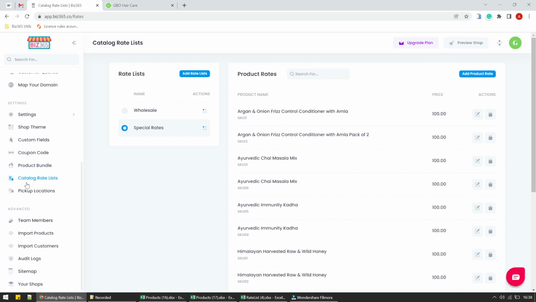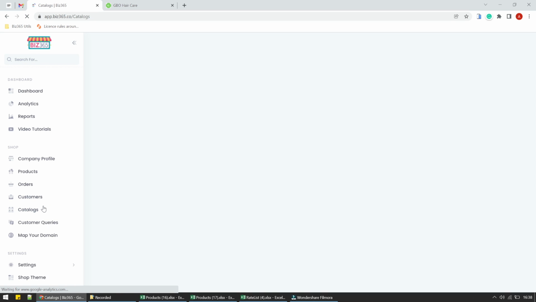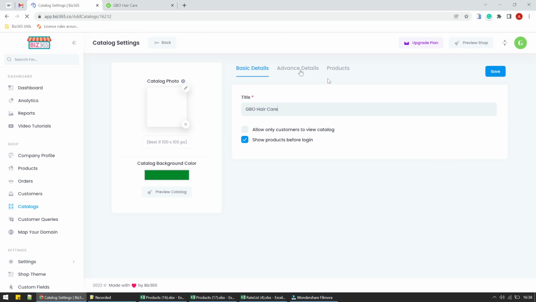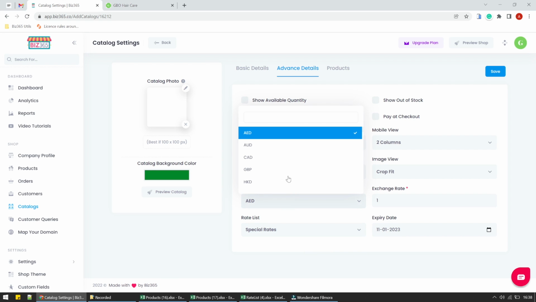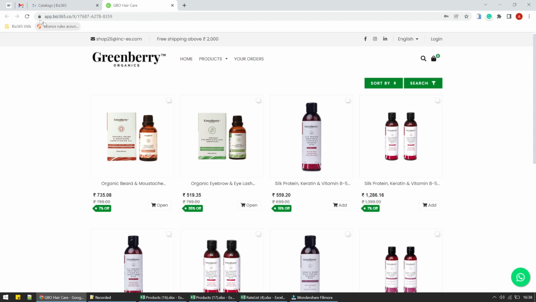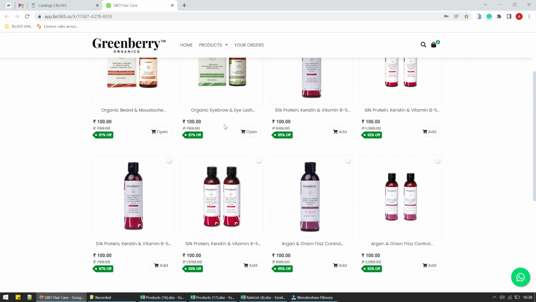What we are now going to do is go back to my catalogs. I'll choose GBO Hair Care, go in here, edit, and then in the advanced, we are going to select special rates. And again, make sure that your currency is INR, and I'll choose special rates and save. Once we do this, it'll actually start showing up different prices altogether.